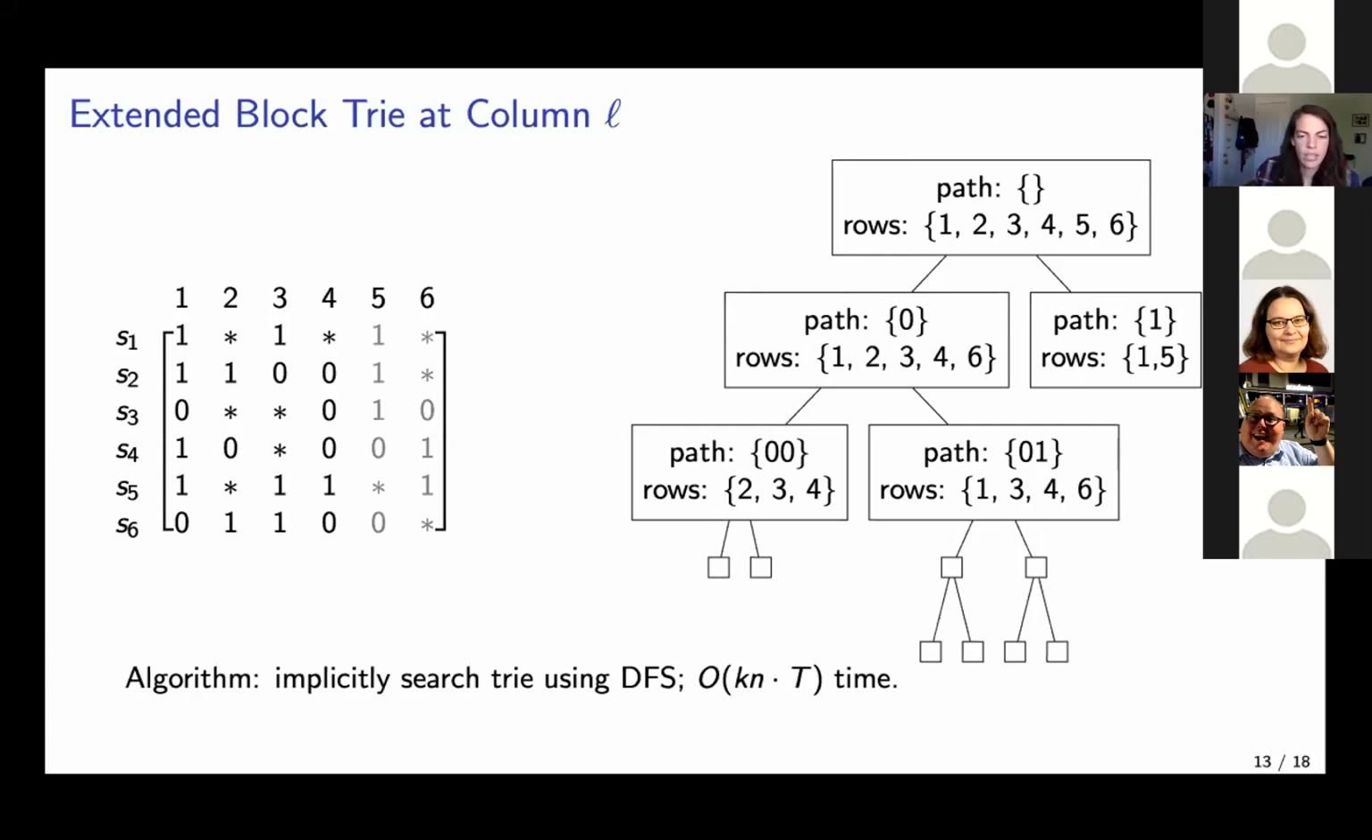And so, as I've said, we implicitly search this trie using depth first search, only making our recursive calls to explore child nodes if they could lead to a block. And we can show that it will only take big O of kn time between blocks as we're processing the data. Thus, our overall runtime of the algorithm is big O of kn times t, the number of blocks.